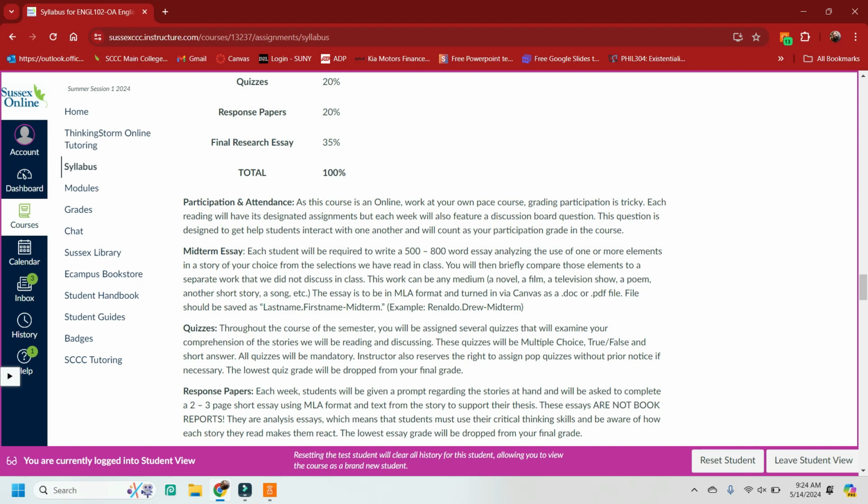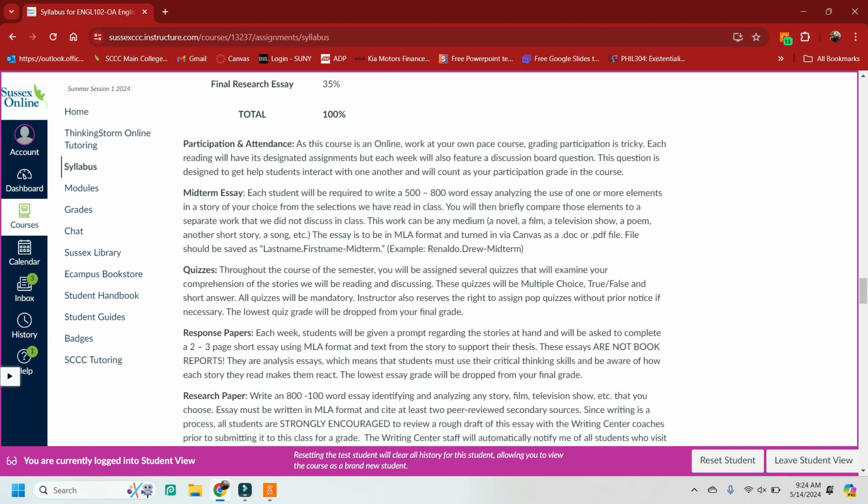Each week, you'll be given a prompt regarding the stories at hand and will be asked to complete a 2 to 3 page short essay using MLA format and text from the story to support your thesis. It is very important that you use text from the story and understand these are not book reports. They're analysis essays, which means that you must use your critical thinking skills and be aware of how each story makes you react. Again, the lowest grade will be dropped from your final grade.